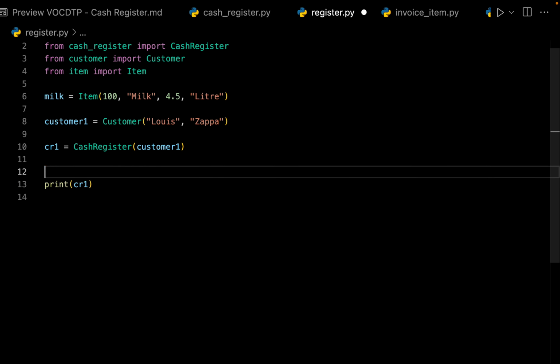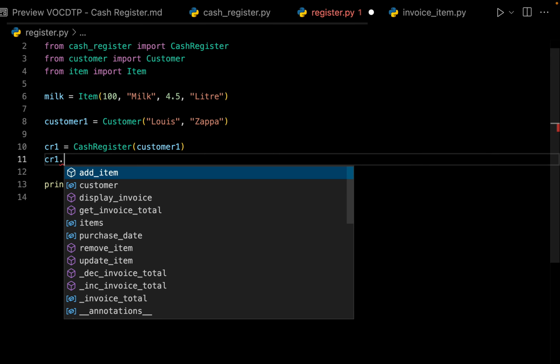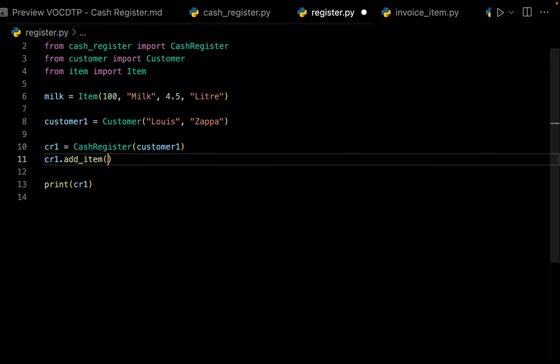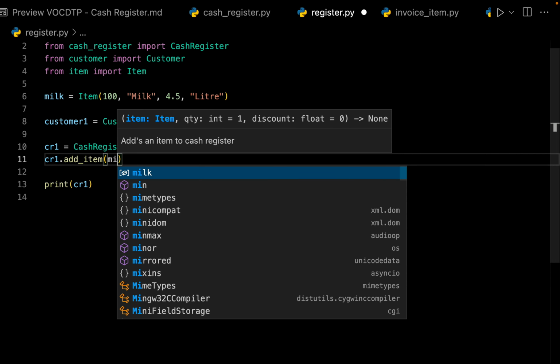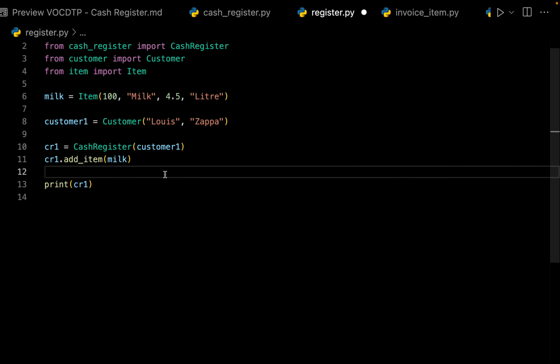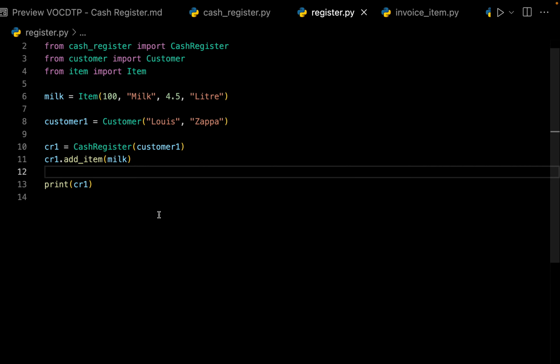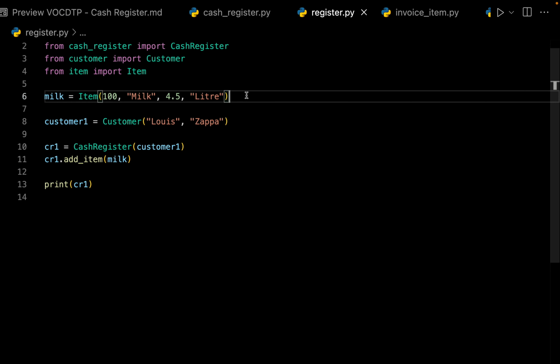So here we can say that my cash register 1, I simply want to add an item and the item I want to add is my milk. Now we can give some additional arguments as well, the quantity and the discount. Right now let us go with the default values and let us try and save and run this file. Now we can see we have one item on our invoice. Let us go back. Let us create some more items.